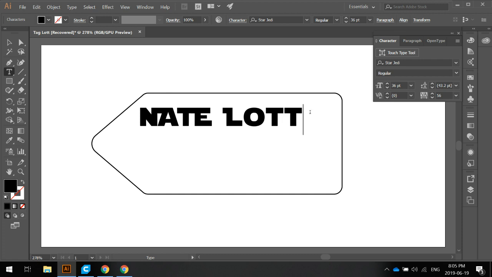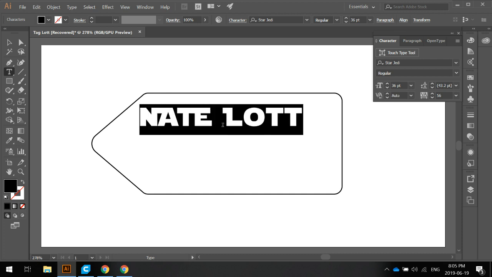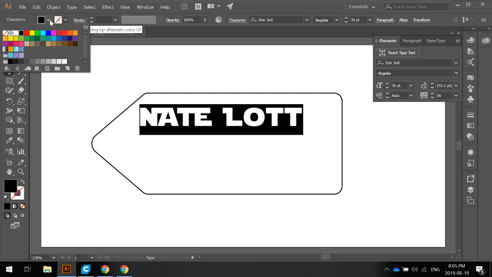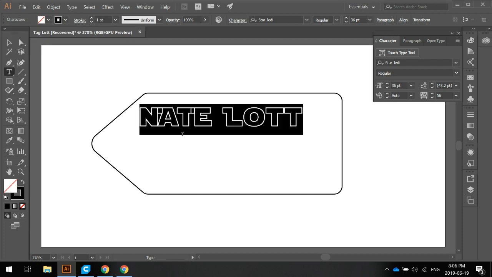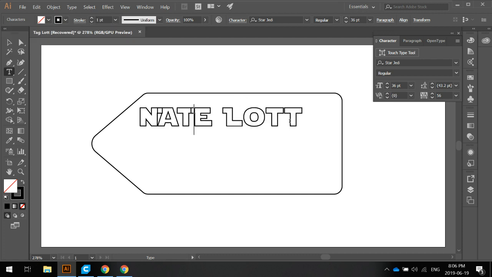Now, one thing you might want to do, depending on what font you use, and it might not look good with this font, is you might want this to be kind of an outline. So what I'm going to do is I'm going to highlight my name, and up here, I'm just going to click on the transparent symbol for fill, and then the stroke, I'm just going to click on black. And you can see that it kind of outlines my name.